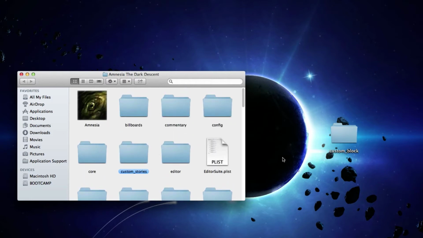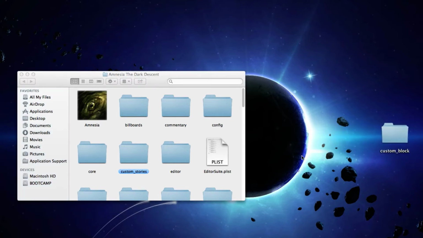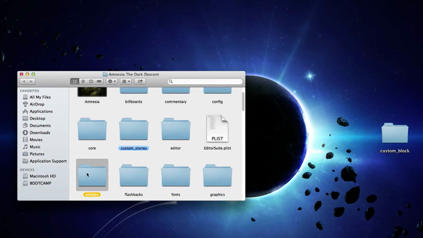So first step, once you have your model, you need to import it. Well, let's just start by opening the entities folder. Make sure it's the entities folder of the main Amnesia game, because this is required to use in the level editor later.